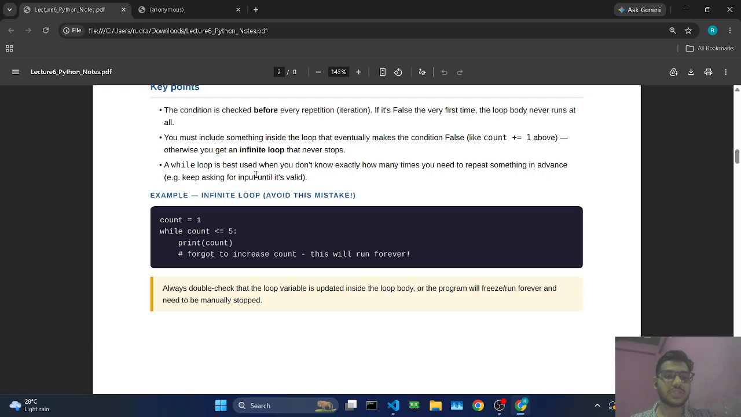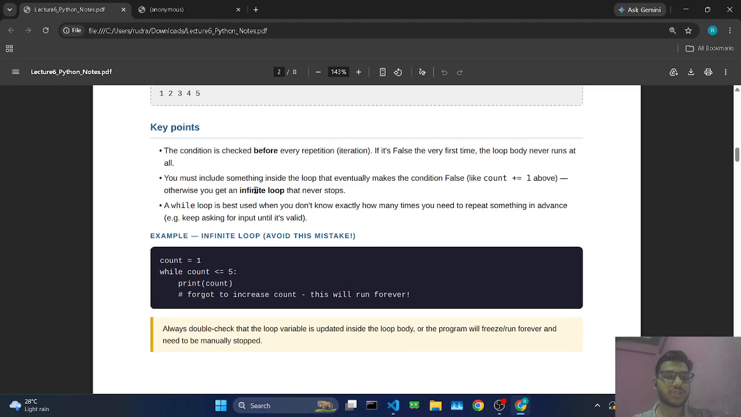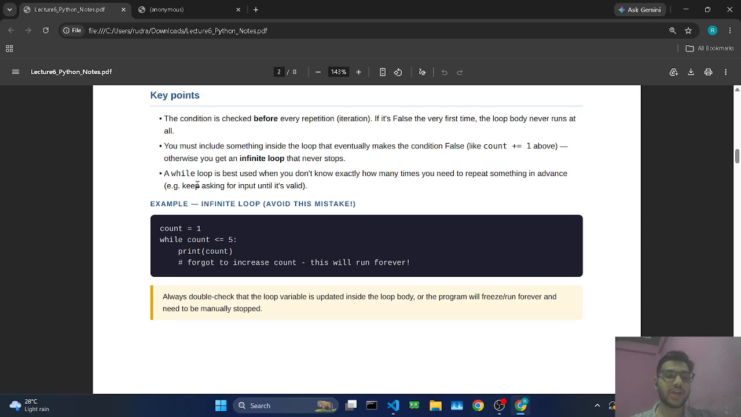A while loop is best used when you don't know exactly how many times you need to repeat something in advance. Keep asking for input until it's valid. So whenever there is a loop and there is a condition which should be true, and till then the loop should run, but you don't know how many times it has to run, then a while loop is used.